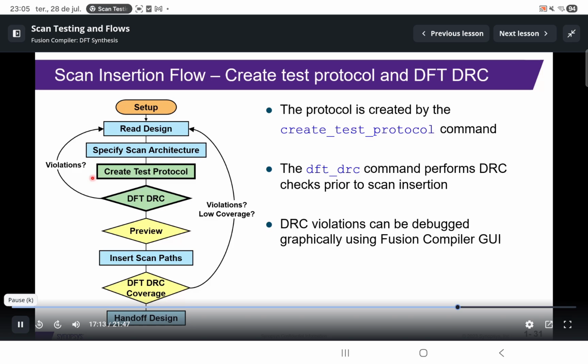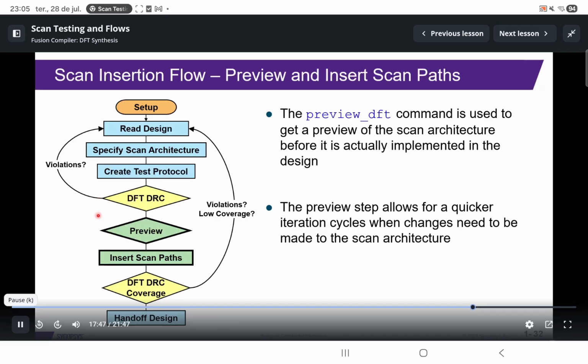Once the test protocol is generated, you use the dft_drc command to perform design rule checking prior to scan insertion. If there are violations detected by the DFT-DRC stage, you could either reread the design or respecify some of these parameters and regenerate the test protocol. Once DFT-DRC results are clean, you will then run the preview_dft command to get a preview of the scan architecture before it is actually implemented in the design. This allows you to preview how the design might look before actually committing the design changes.